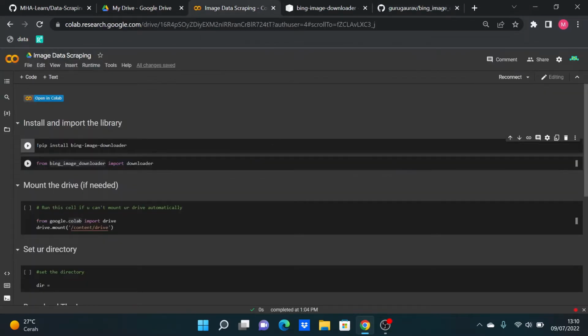And as you can see from the library name, we will scrape the image data from the Bing search engine. I'm pretty sure you already know what Bing is. Bing is basically a search engine like Google, developed by Microsoft, and it's quite famous, even though not as famous as Google, but still, it's a powerful, useful, and great search engine to use. So let's just get right into the tutorial.